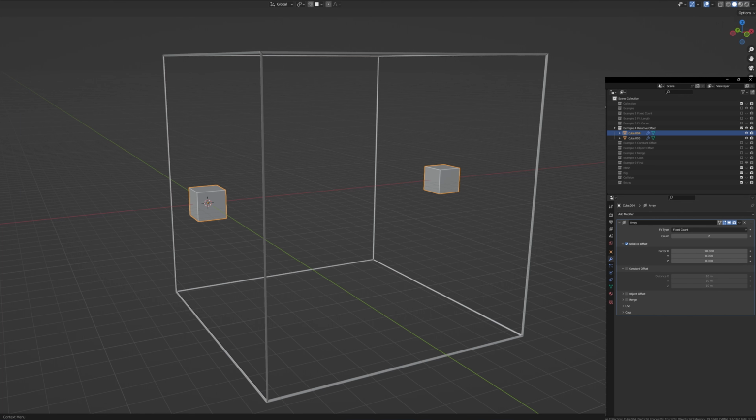But how relative offset works is that by default, the array modifier duplicates objects along the x-axis with a spacing of 1 unit. However, when you change the relative offset value, either by a factor of x, y, and z, or by all three of them or two of them, you can change the distance and direction of the duplicates in relation to the original object.